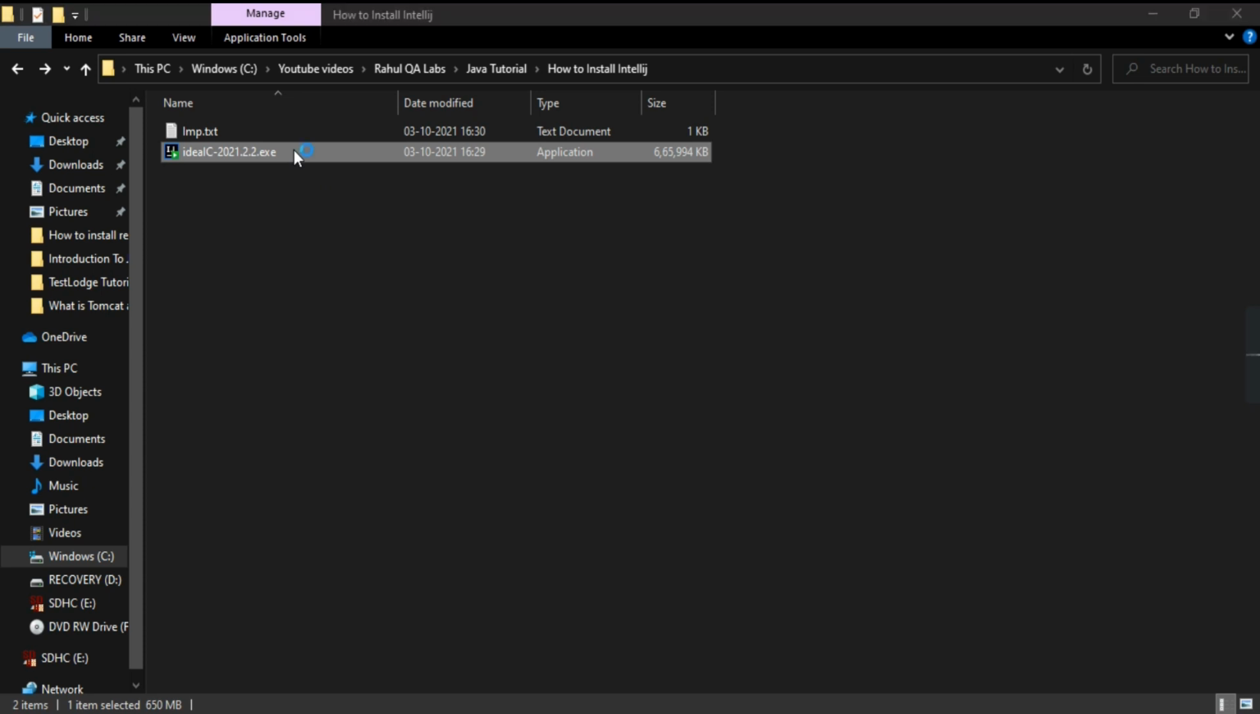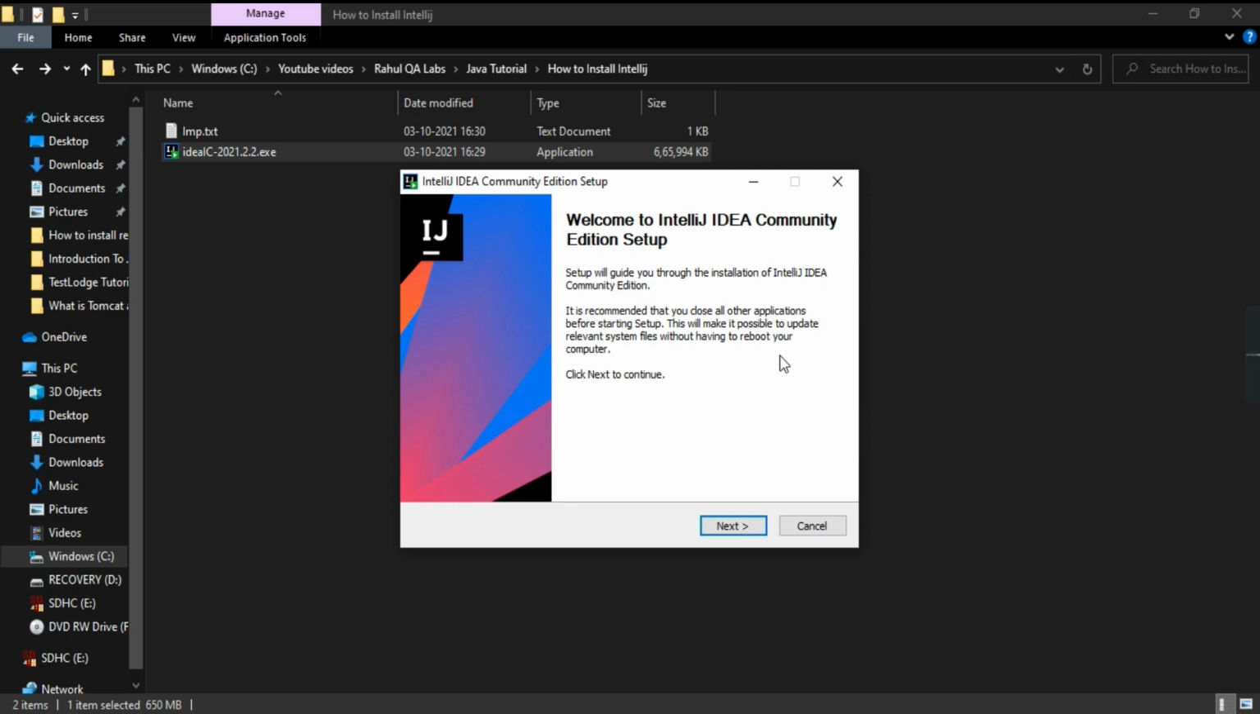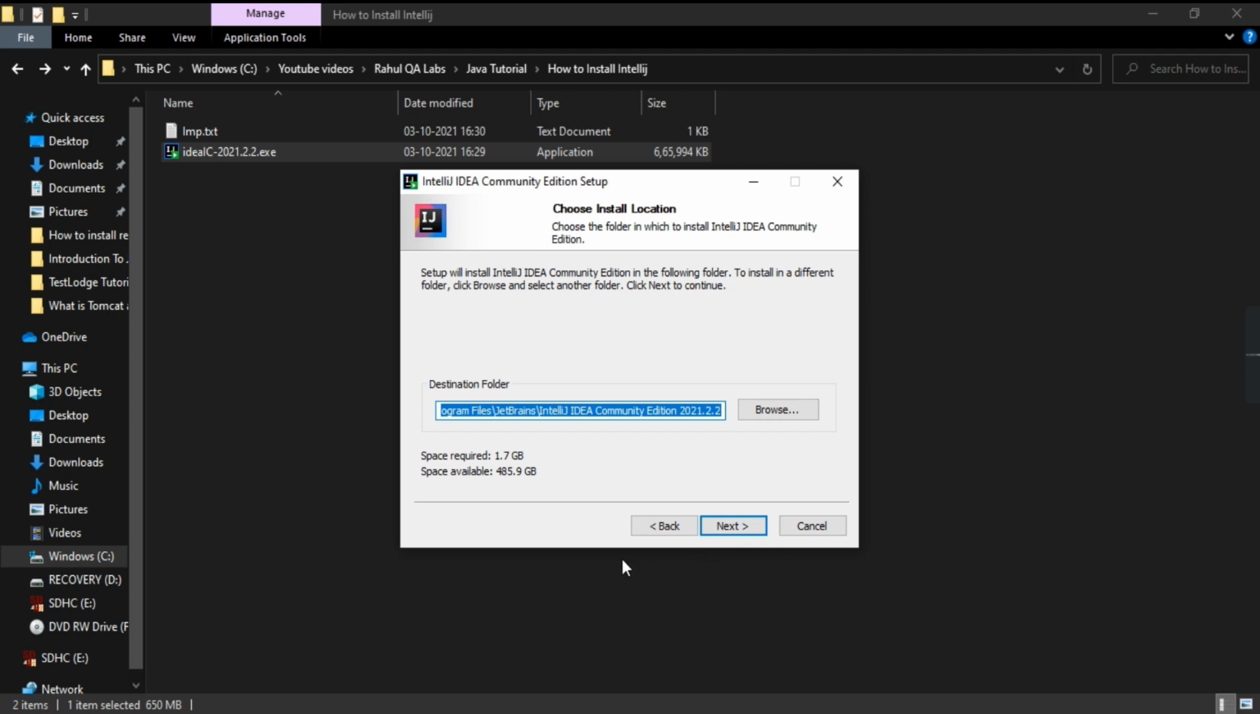So the setup is loading. Okay, welcome to the IntelliJ IDEA Community Edition setup. This is the Community Edition that we are installing, and just click on next. This is the destination folder where the software will be installed. If you want to change it, you can browse from here and change the location wherever you want to install it. This is the space required, 1.7 GB, and I have this much space available, so that is fine.